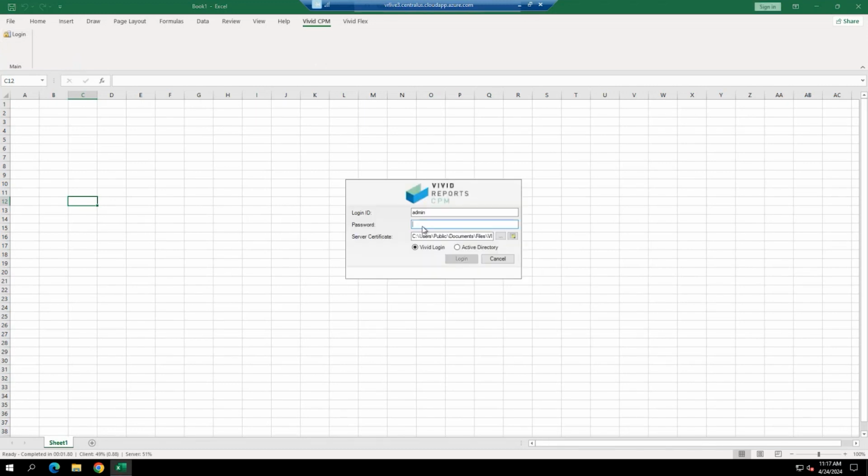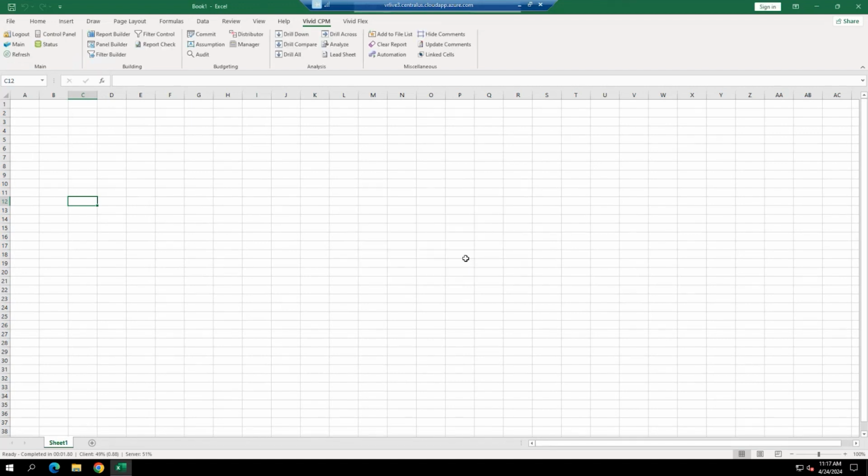I'm going to go ahead and click on Login. So these logins are typically managed by the finance team. You can set security to any Vivid login, making sure they're only seeing what they've been given access to.